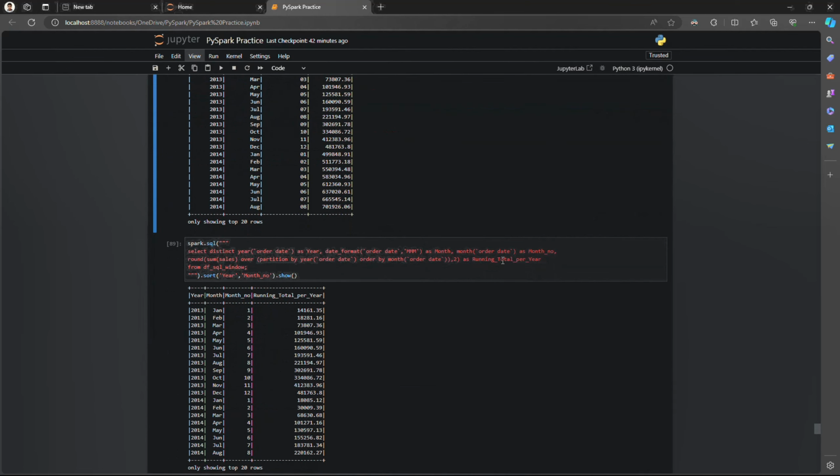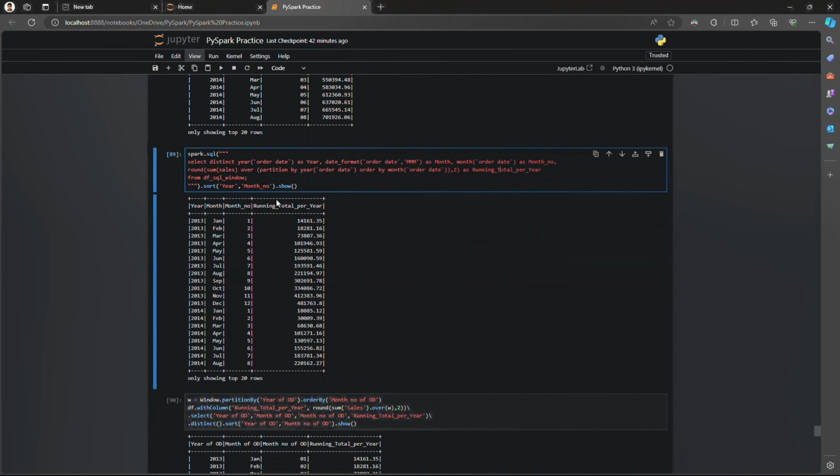After that, we will do running total per year. So per year, we will partition it by year and order it by month. So in that scenario, what happens is this query executes and the running total will happen. So this plus this plus so on to 12. And after it reaches 12, it will reset itself and start again. So that's the running total per year.